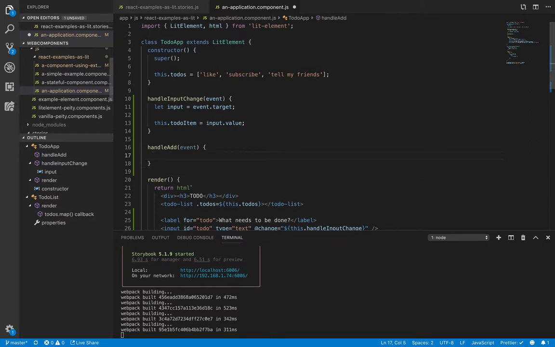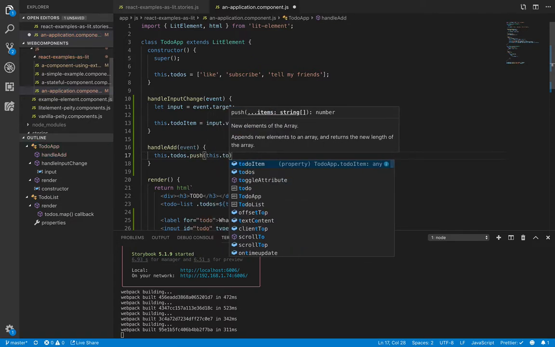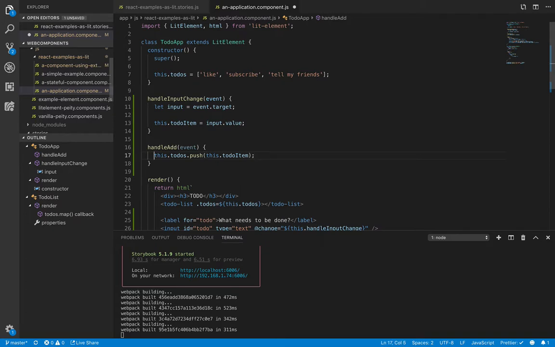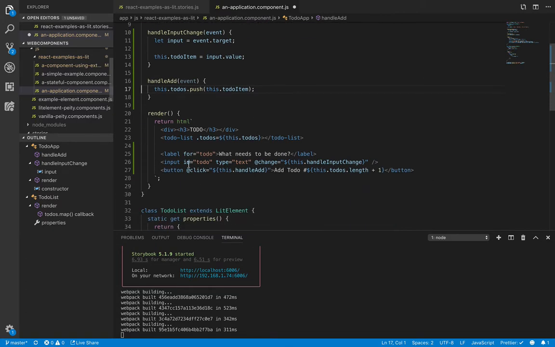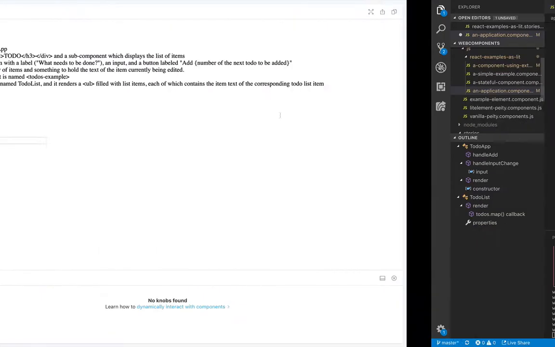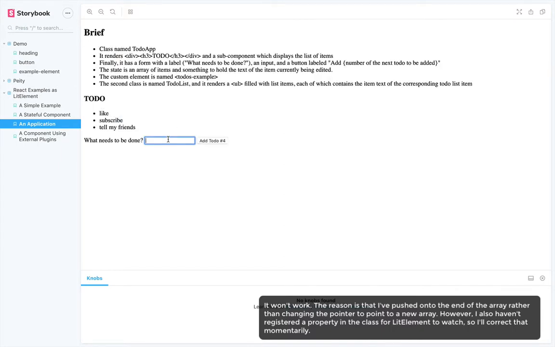All right, so now let's just say, okay, this dot todos dot push this dot to do item. So basically that says when we had an add happen, then we will push whatever the current version of the to-do item is, which we've saved after each and every change dutifully. Let's push that onto the end of the list. Let's cross our fingers and see if this actually works. All right, let's see.